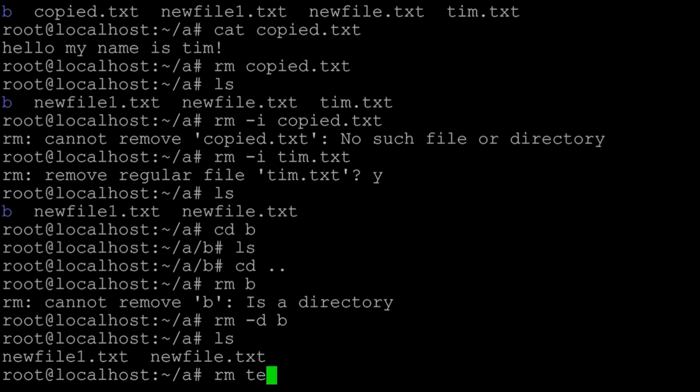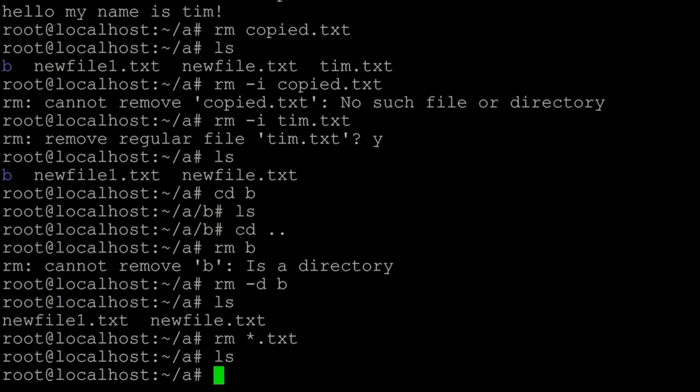I could also do something like test.*, and this means remove test. and then any file extension for test. So let's do *.txt. And now notice I type ls, all of my files are gone. So that's a good way to remove all of the files that have a certain pattern. You would also do something like *.*, and that would literally remove all files and just not remove any directories.